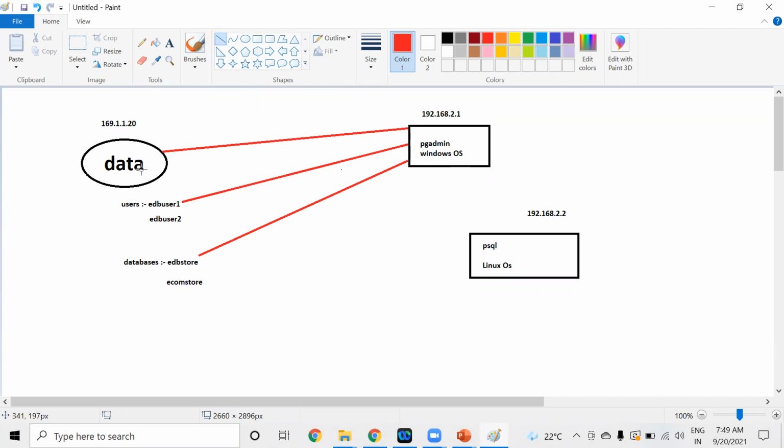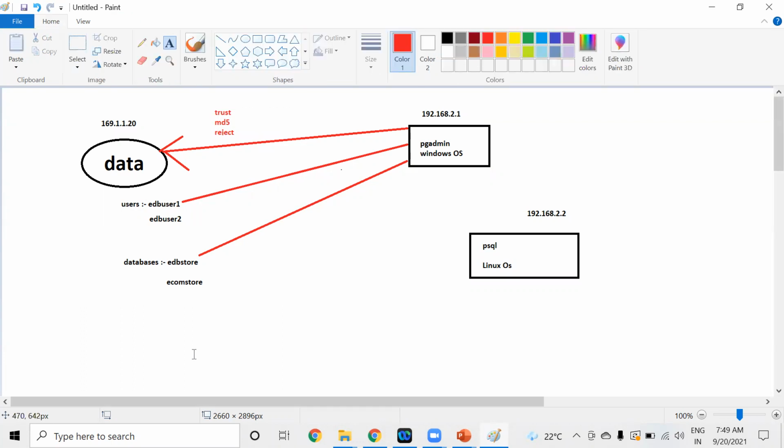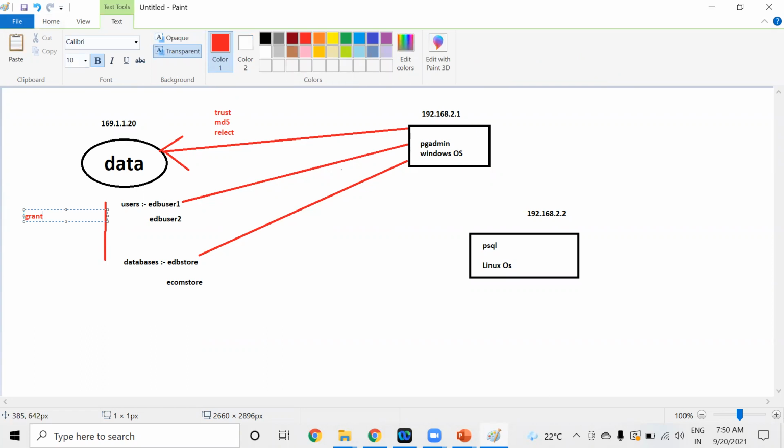So authentication is the first thing. This is authentication, what we are talking about. The client is trying to connect to your server instance. The authentication can use different methods. You can give trust, you can give MD5, reject. These are the different authentication methods. Authorization is something we implemented in the previous day's class. For authorization we use grant and revoke.